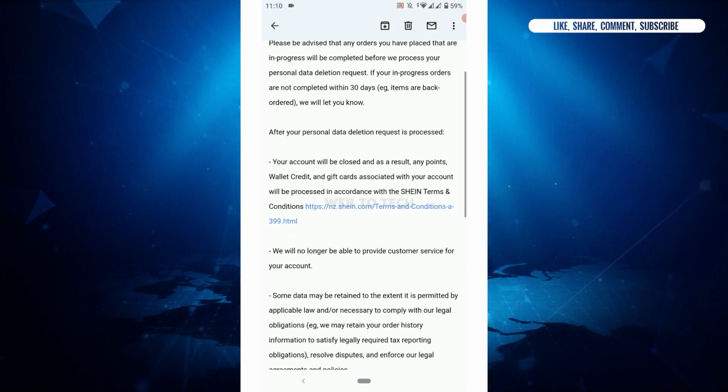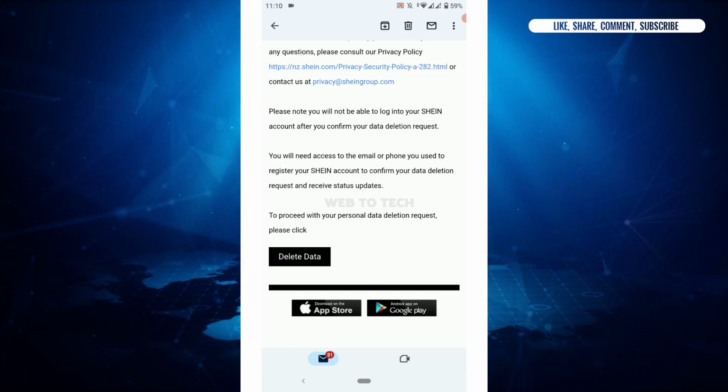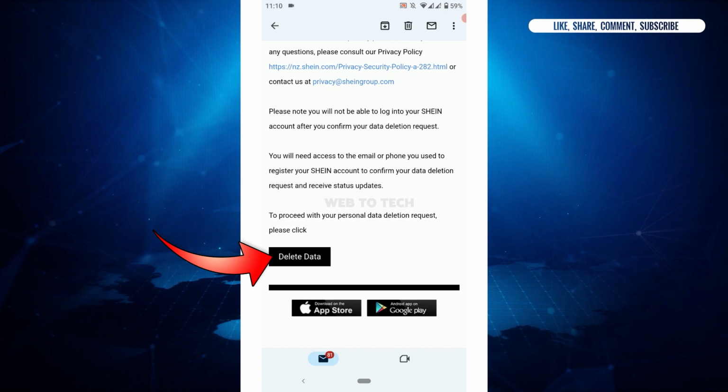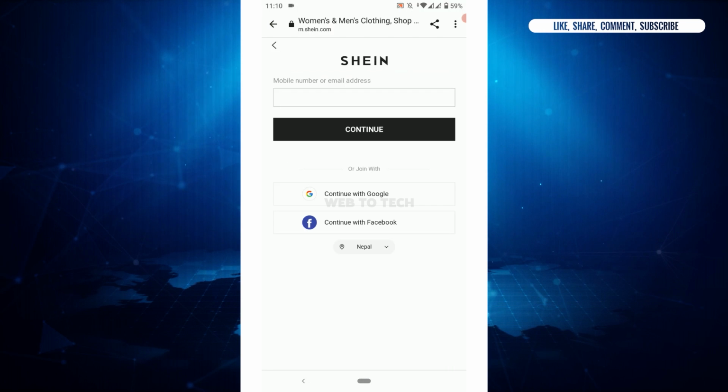There's the information that you need to go through before you delete your account, and you scroll down to the very end of the mail. There you have the delete data, tap that. And with that, your account deletion is completed and you no longer have an account on Shein.